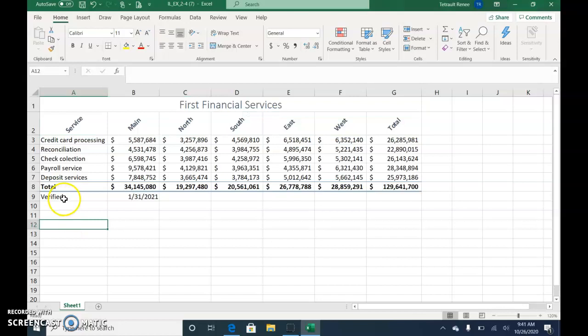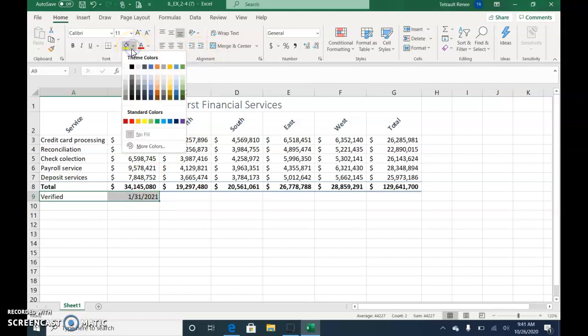So the next thing we're going to do is select A9 to B9, and we're going to add fill, and that's the tipped over bucket. And the fill we're looking for is blue-gray text to 80%.